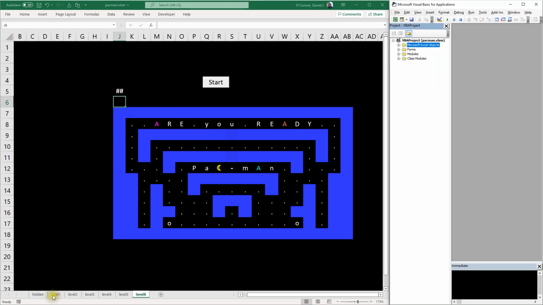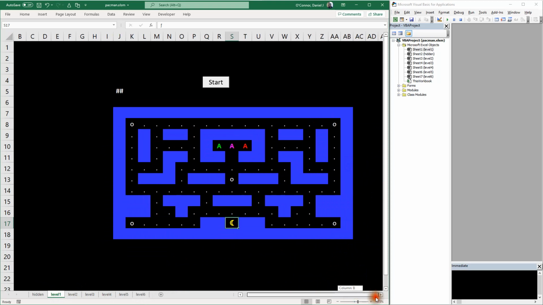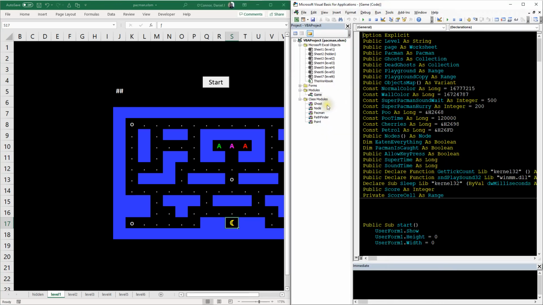So here it is. You create levels using colouring in the blocks, and the ghosts are represented by the letter A, Pacman by the crescent moon shape. There's another ghost there. I've done 6 levels. Let's go with level 1. So move that across, and somewhere in here there is the game code, and the game code is pretty simple.